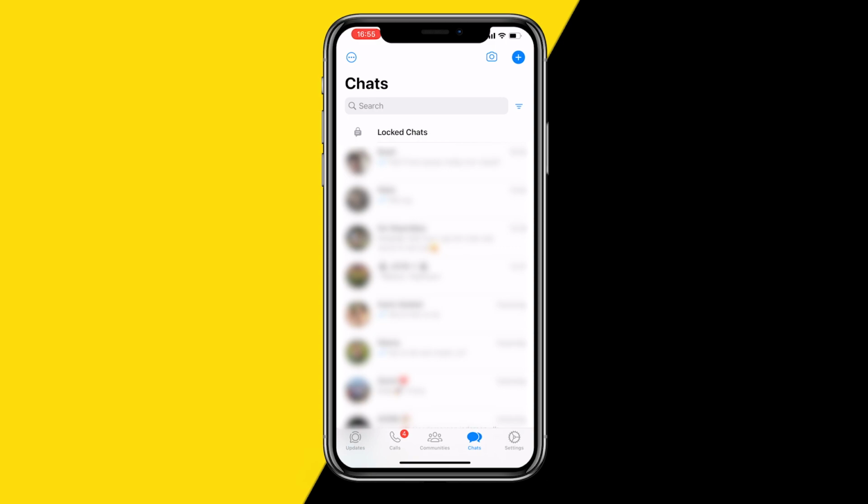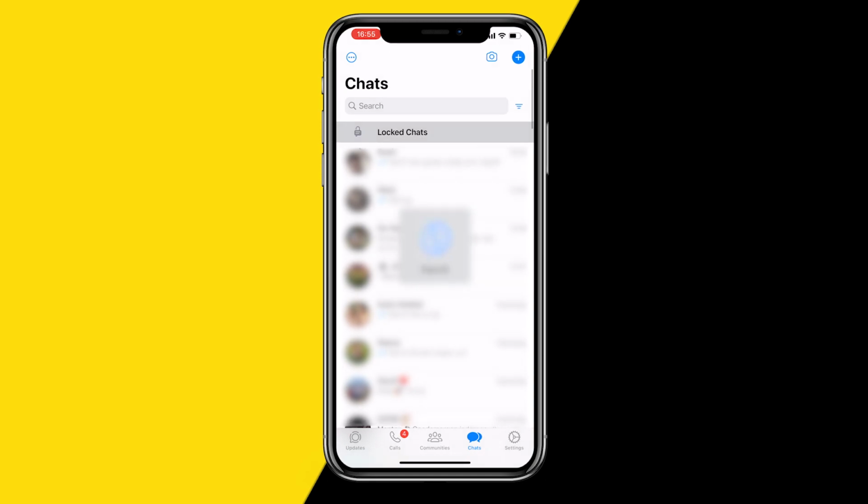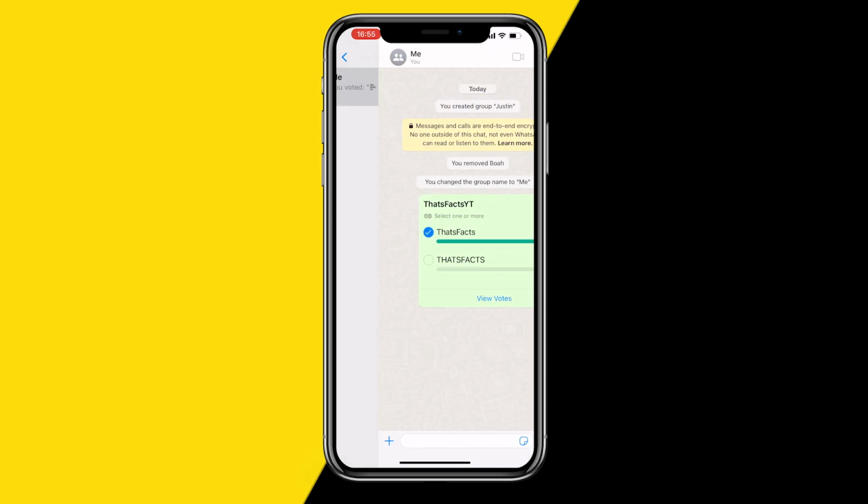And then in order to find your locked chats, all you need to do is scroll up a little bit, just like this, so you can see that locked chats will show up. You want to click on it. And then you can see right here that you have your locked chats, and then you can click on it and view your locked chats.